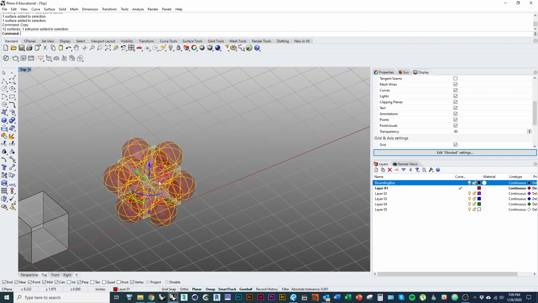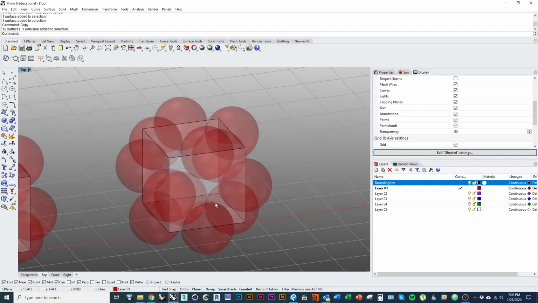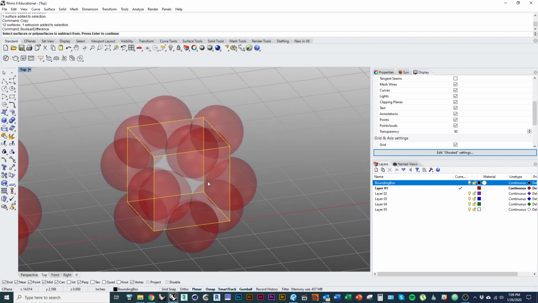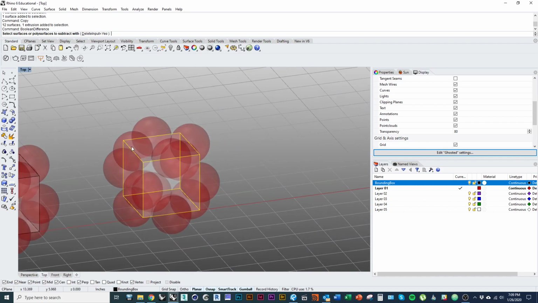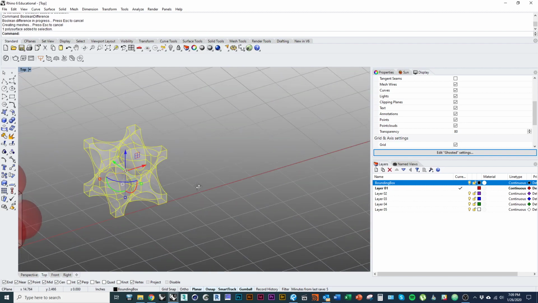Like I said before, I'll make a copy of this. In order for a Boolean operation to work, we need all the geometries to be closed solids. It's basically going to subtract one shape from another. So I'll type in the command Boolean difference. I'm going to select the original geometry, which is our box. That's the object we want to subtract from. Then press enter. The objects I want to subtract with are all of the spheres. And there we go, there's our shape.